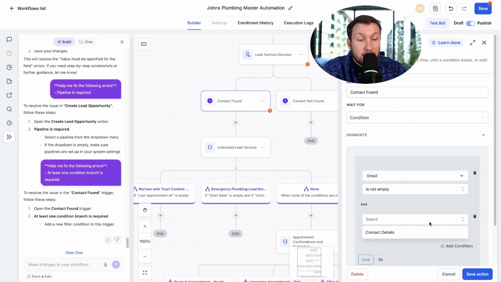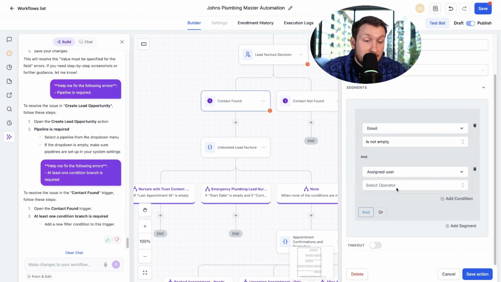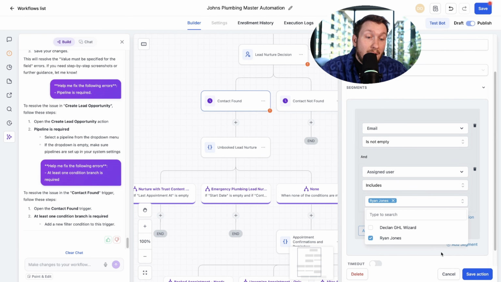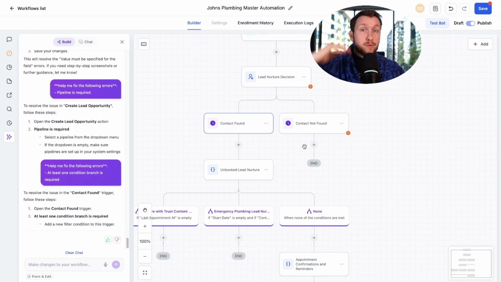So you can add this in and you're going to do contact details, and you can do standard fields or assigned user, and then includes Ryan Jones, and then you save. So again, it depends on what you're trying to do. I know that may look like, well, what the hell did he just do? It all depends on what you're trying to do and how you're trying to do it. Again, if you're like, what the freak is Declan talking about?